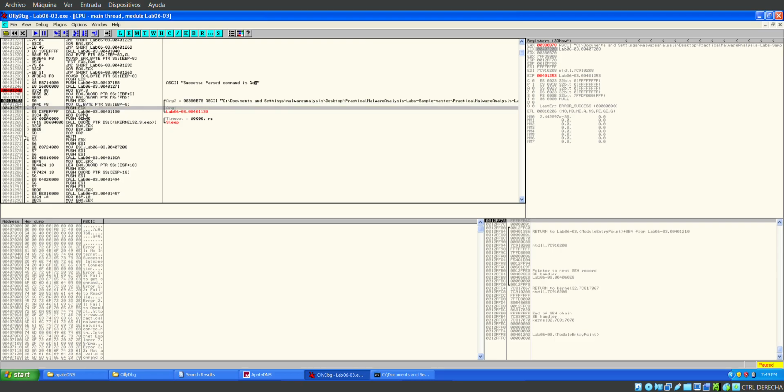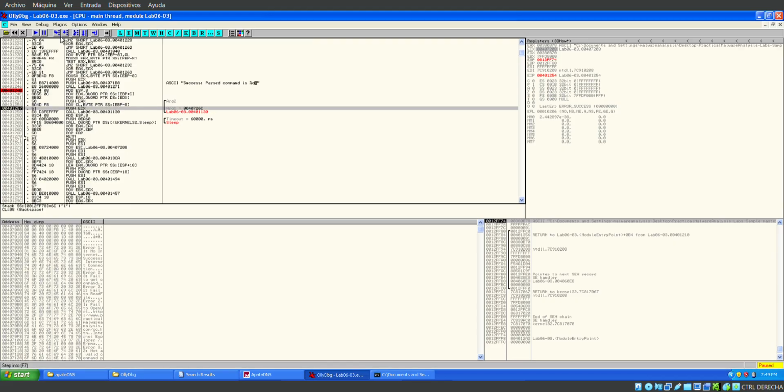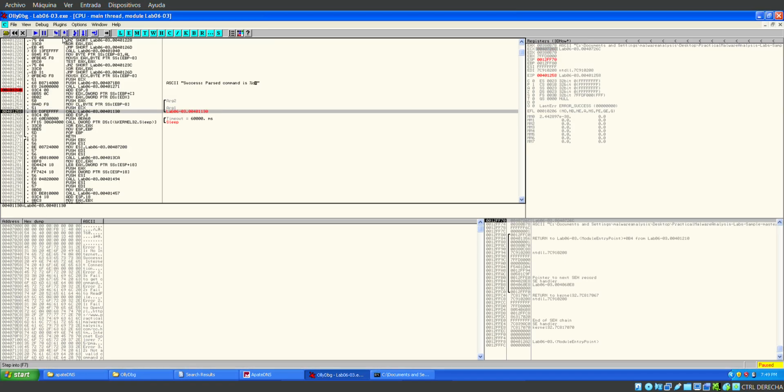Okay, so here what you're going to see is how the ECX value is changed also. And now you're going to see that it's changed by this instruction. Okay, so then we're going to call our last function of the main program. Okay, so we're going to that call.